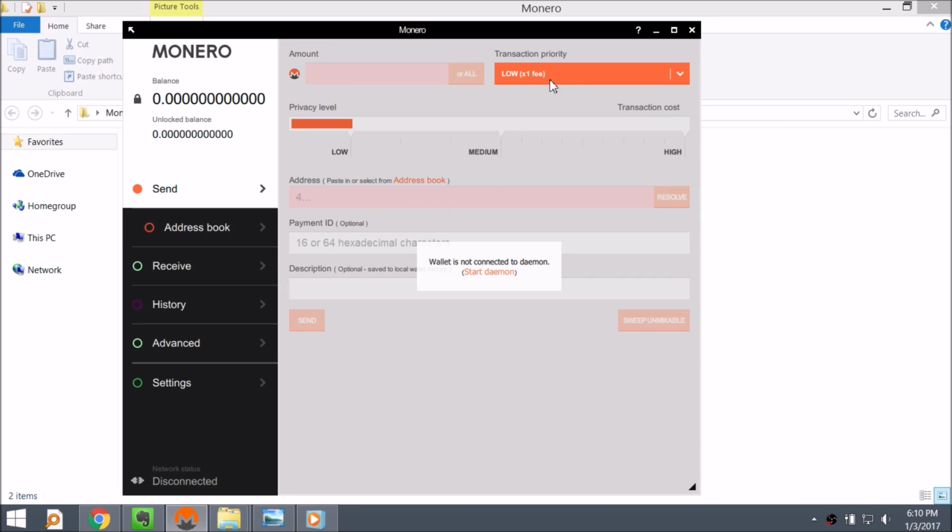Anyway, the send tab. Transaction priority, you should be pretty fine on the low one here. We don't have a backlog of transactions, so it should be all right. Privacy level, we used to be able to tell the protocol how many times we want to mix it, or how many addresses we want the transactions to go to. But anyway, I think this is pretty user friendly. Medium or high privacy you could pick. It's a sliding scale there. You can have an address book here. I haven't played around with it, but there's that.